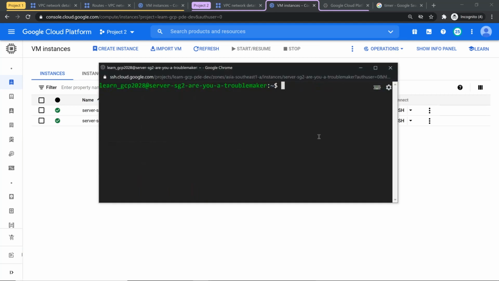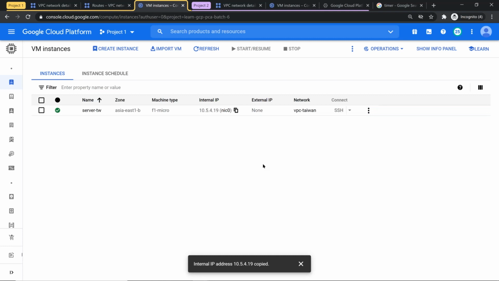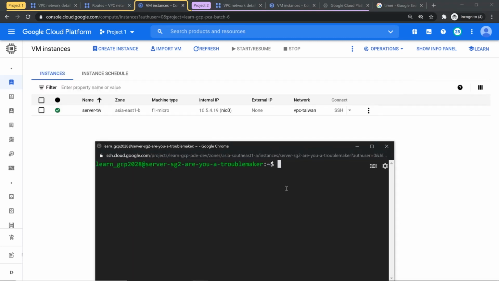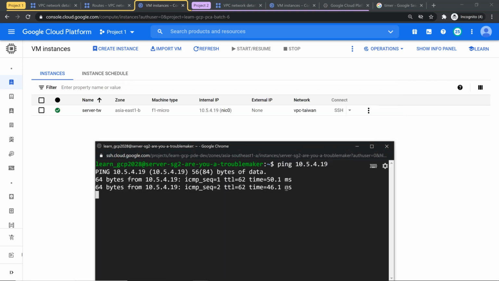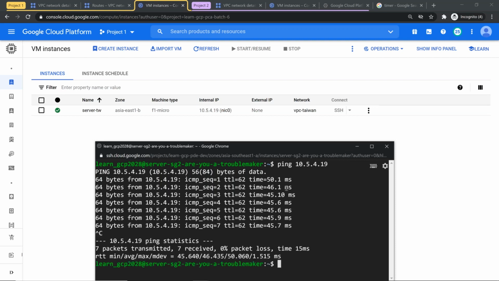So I'm in my troublemaker machine. Let's see whether it's going to be really a troublemaker or not. I'm just going to copy the Taiwan machine's IP, hit enter. Works like a charm. So no issues because the route is there. Now you want to add more, it's going to work.